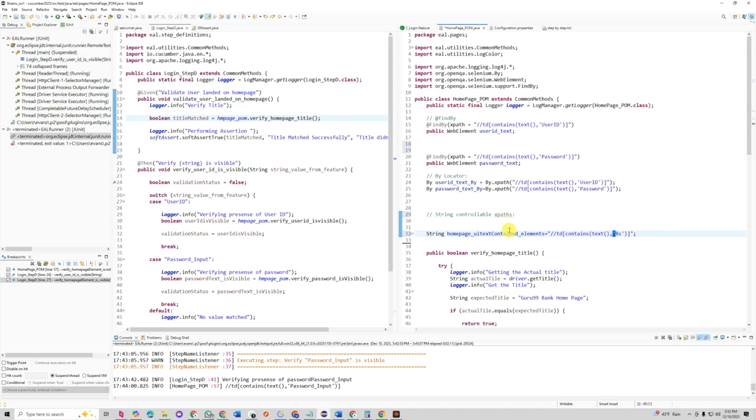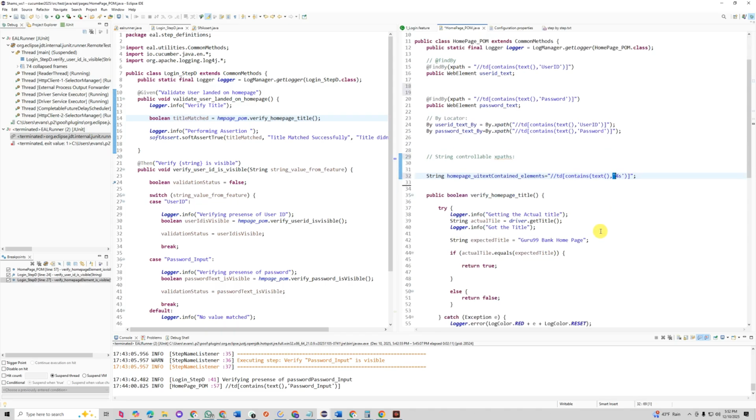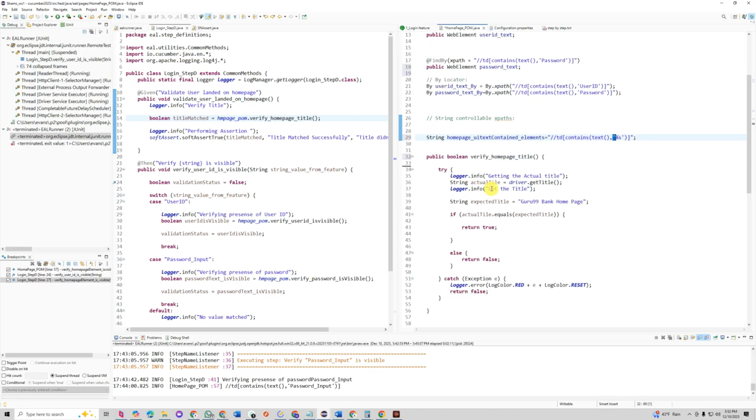And how will you manipulate it? You can manipulate it by putting the value with a comma and a method called String.format. Let's see how we're going to control it.